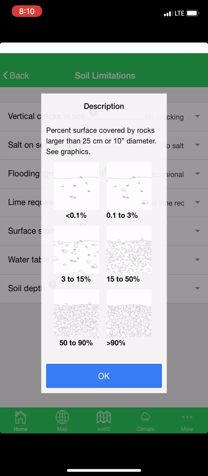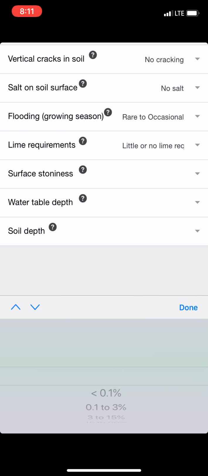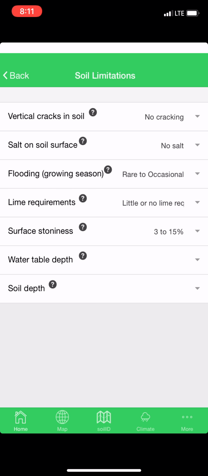Surface stoniness, we have these nice pictures here. So this is the same problem. As far as rock volume, this deals with the bigger rocks and boulders. If your land is basically 50% rock, that's going to limit if you can do agriculture on that land. My backyard has a decent number of rocks in it, so I'm going to go with 3 to 15%.